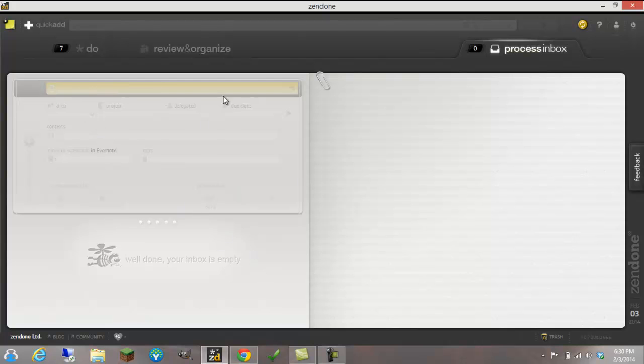You'll see the task here. You can set the area and all that stuff. So let's go ahead and do an example. So this little notepad up here is a way to enter something quickly into the inbox. Okay.